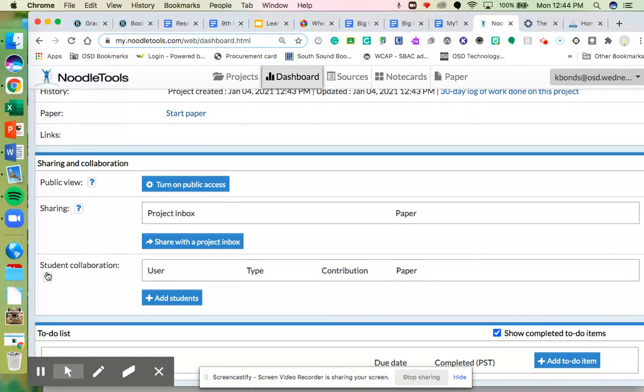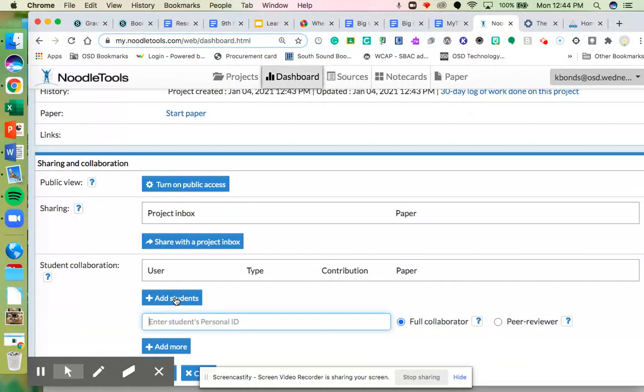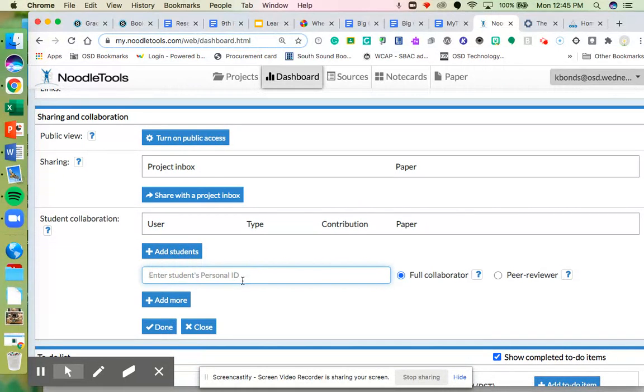On the third area down, student collaboration, if you're working with a group, every group member can have access to the same work, just like in Google Docs. So one person would come in and start this project like we just did, and then they can click on Add Students, and then all the other group members can come put in their email address one at a time and click Done, or all at once by just clicking Add More and get more of them in there and then click on Done. And those people can then go refresh their screen in Noodletools, and the project will show up in their Projects tab so everyone can be working at the same time.